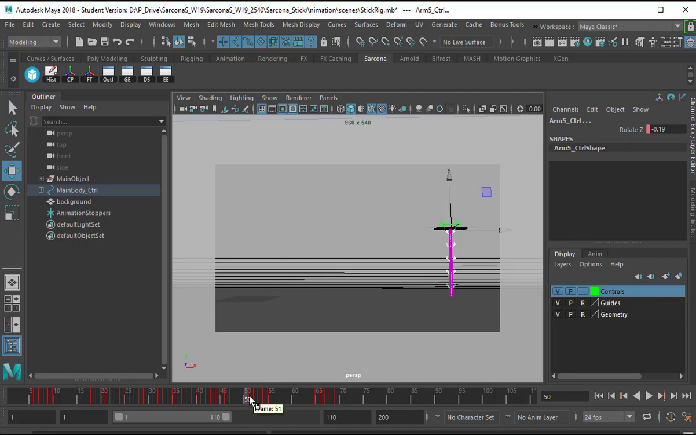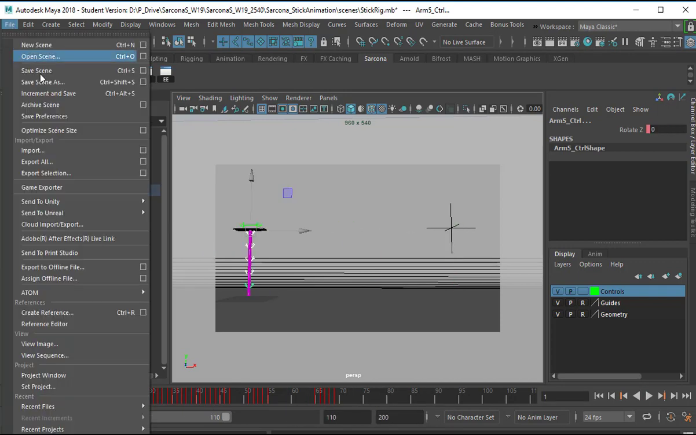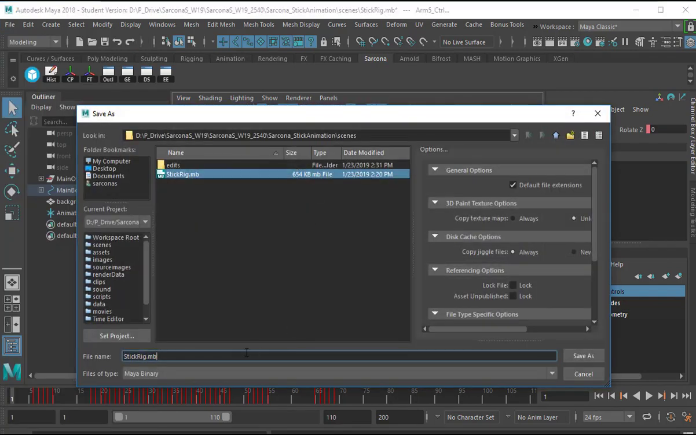Okay, so the first one you're going to do is just this kind of animation, just understanding here's how this thing is going to move, here's how I'm able to animate it and then offset my keyframes. And then the next part of this is, I'm going to save this as Sarcona stick rig first attempt.